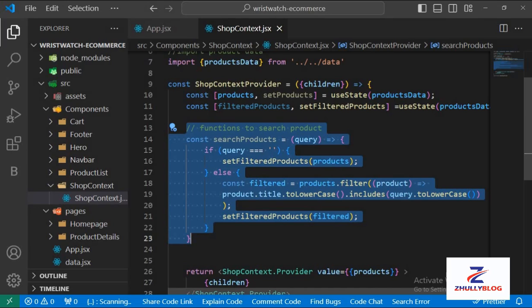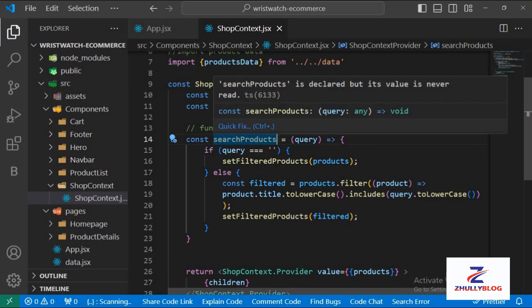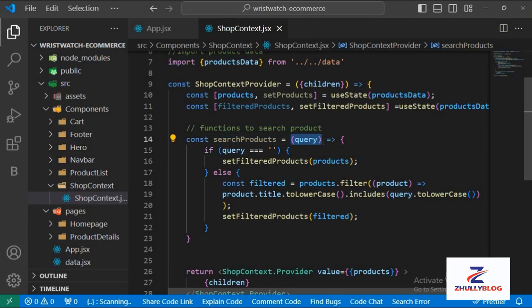I said that earlier. So now I created a function, and I named it search products. And I passed the parameter query, which represents the search term entered by the user in the search input. So whatever our user enters, this is what is representing it here in our code. Now, in this function, I used an if statement. This if statement ends here.